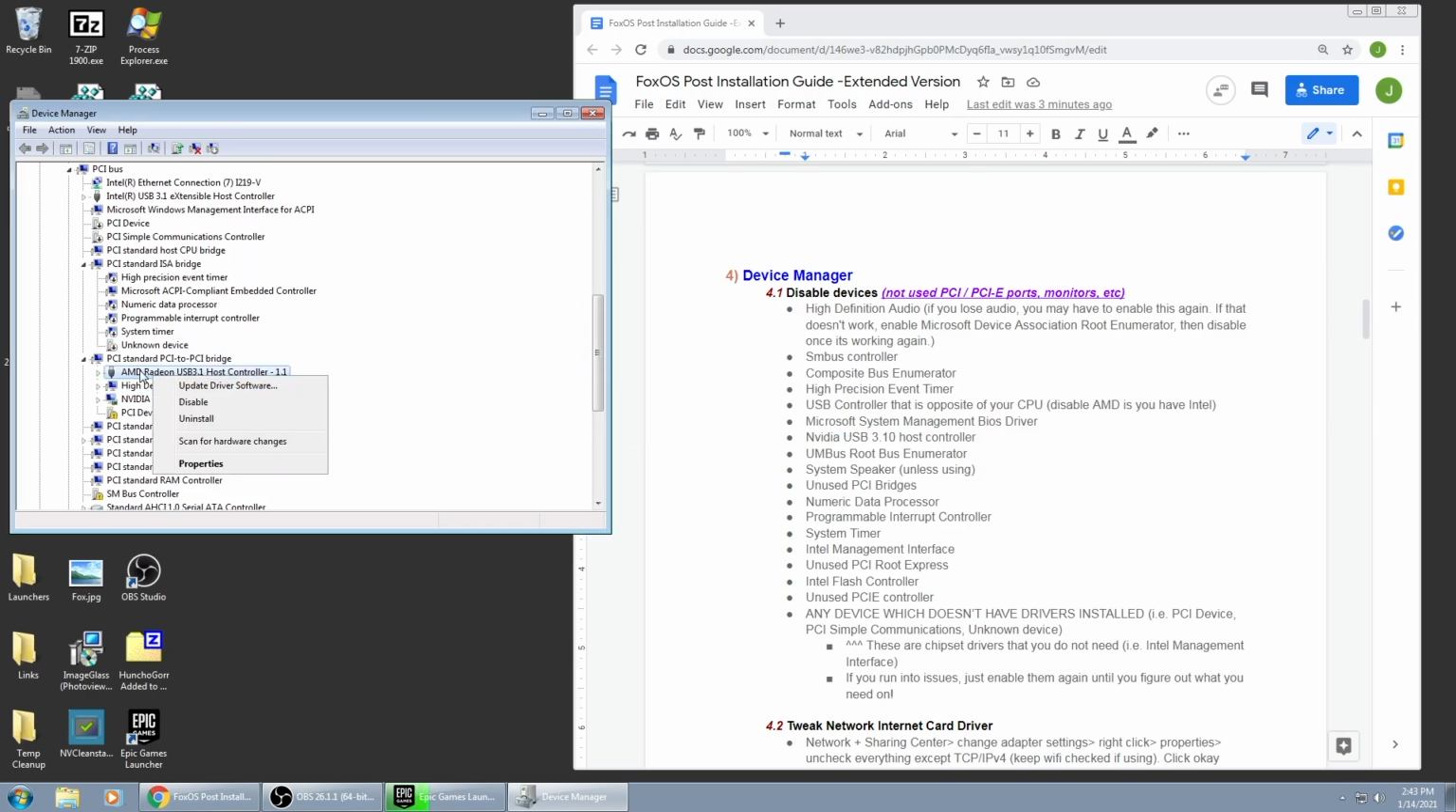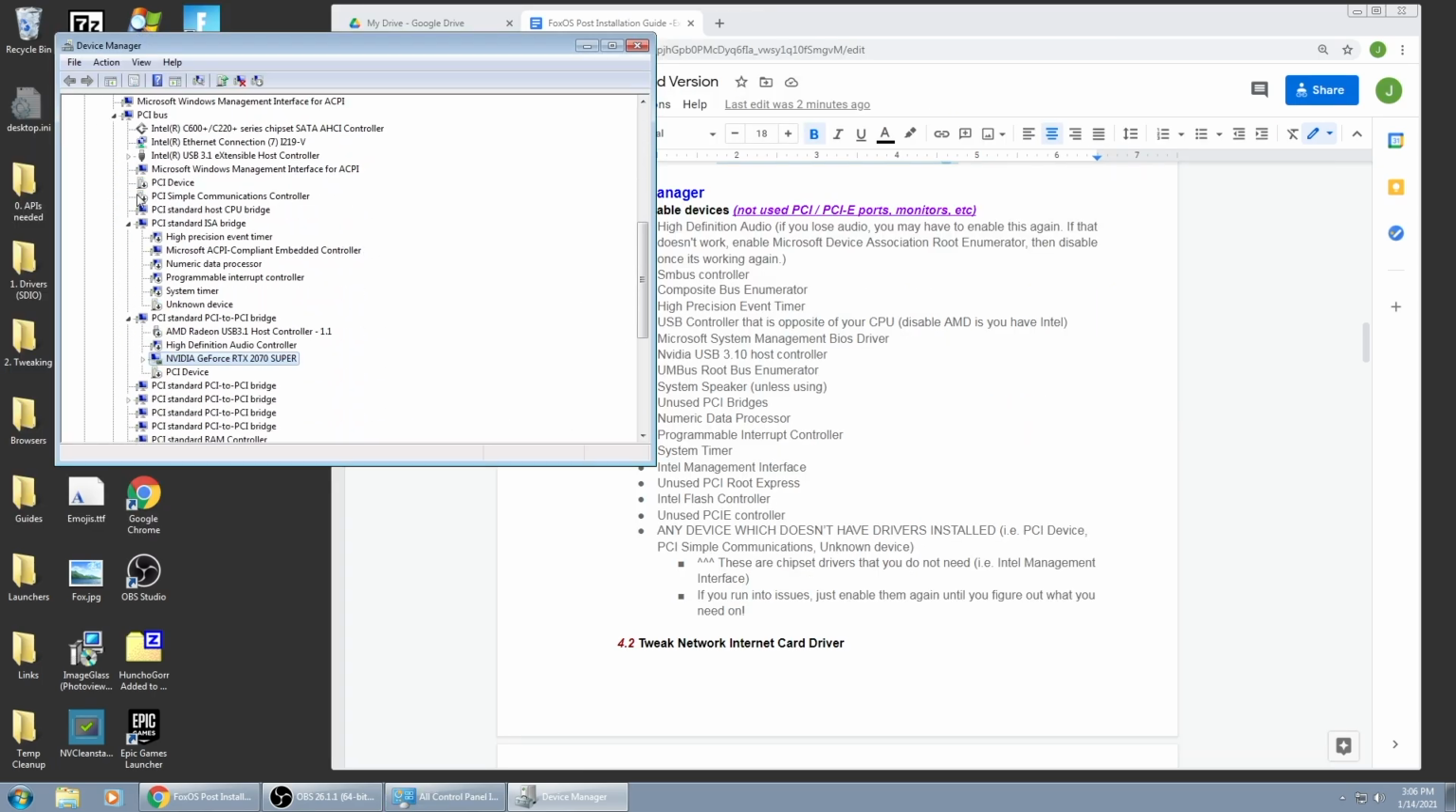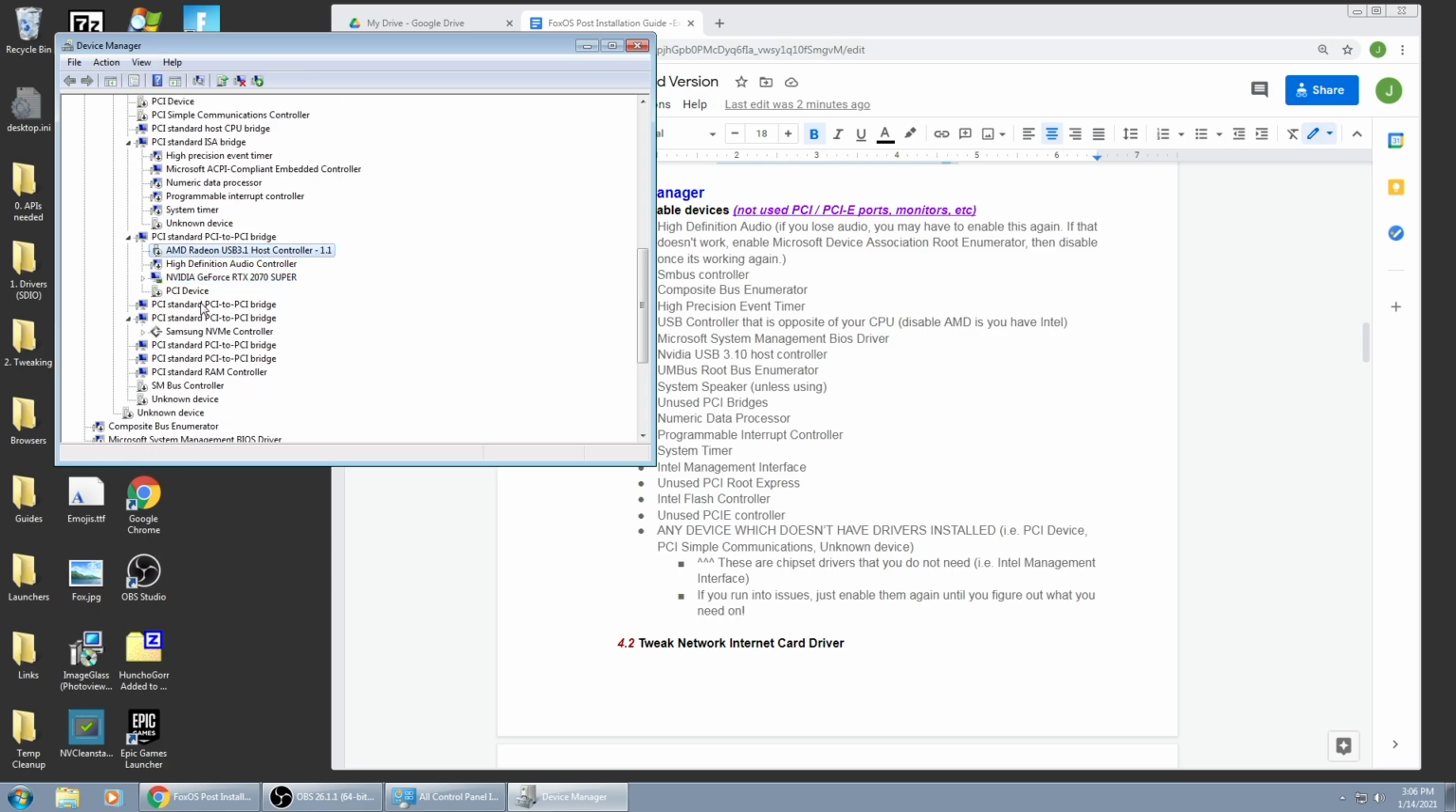I have Intel, so I don't need the AMD host controller. Make sure that when you're disabling your PCI bridges, you're under View Devices by Connection, so you can see if there is anything connected to it.